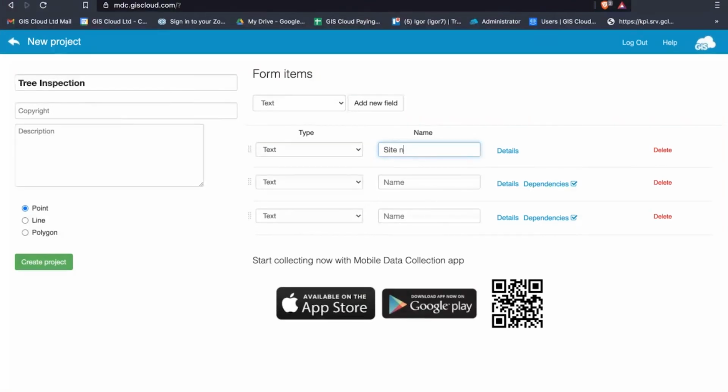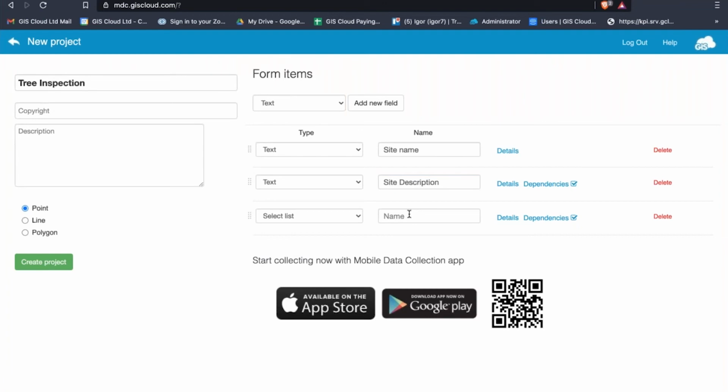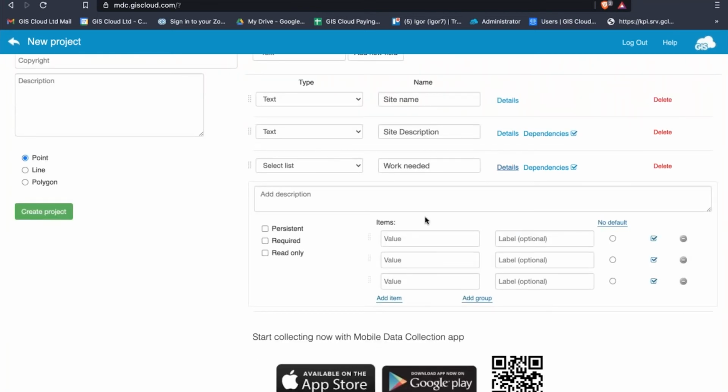Okay, for example, let's use text field to input a site name. So my colleagues in the field can define an address or something like that. Then we have, let's say, site description. Then I'd like to use select list option, which enables me to predefine some of the values that my collectors in the field will be able to choose from.